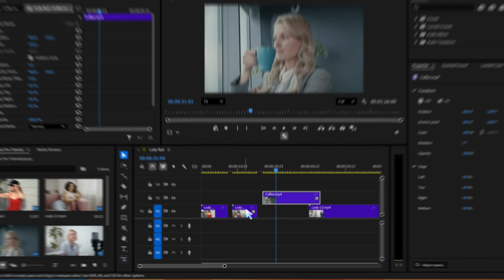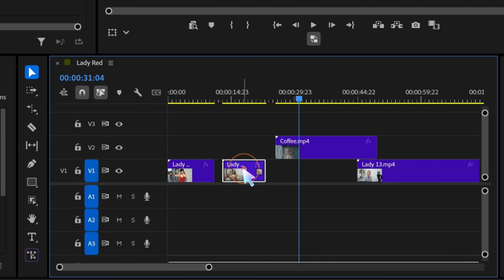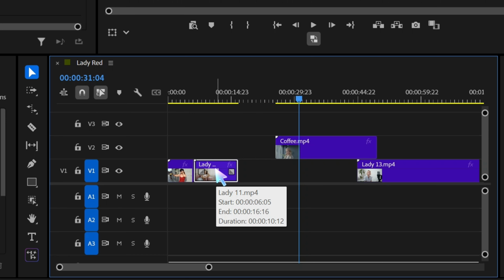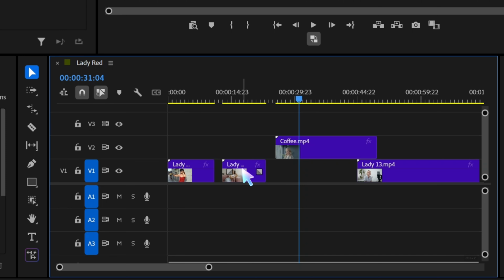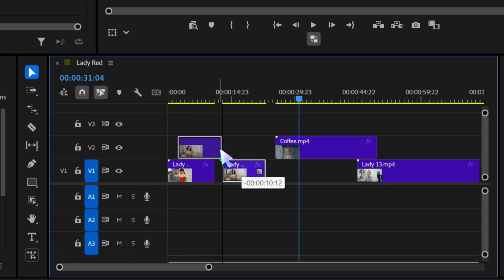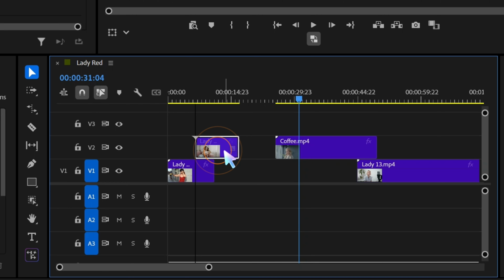Now select the clip you want to move. If you drag a clip on the same track and drop it on top of another clip, Adobe Premiere Pro will override that clip. So to avoid this, here are the correct ways to move clips safely. The simplest method is to move the clip to an empty track. Drag the clip up or down to another video track, like from V1 to V2, and then place it where you want. This keeps all existing clips safe.